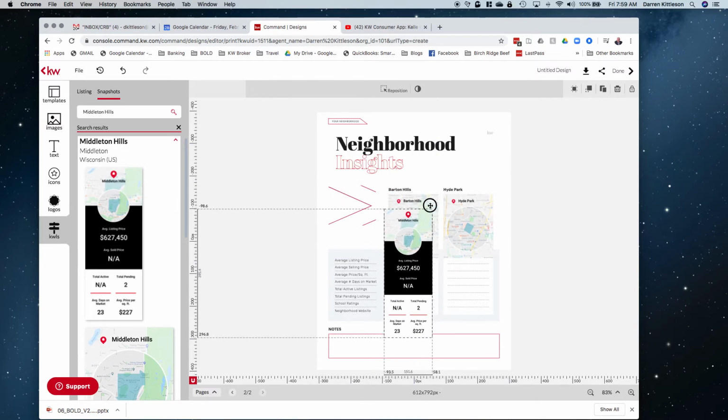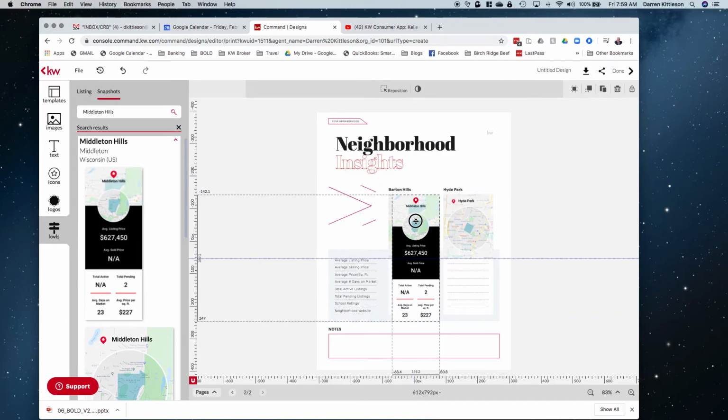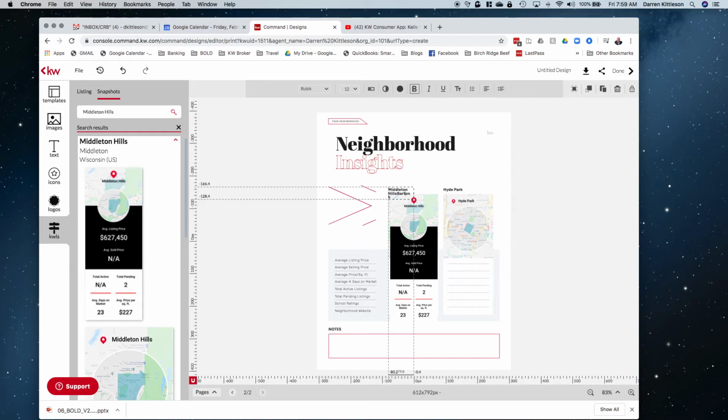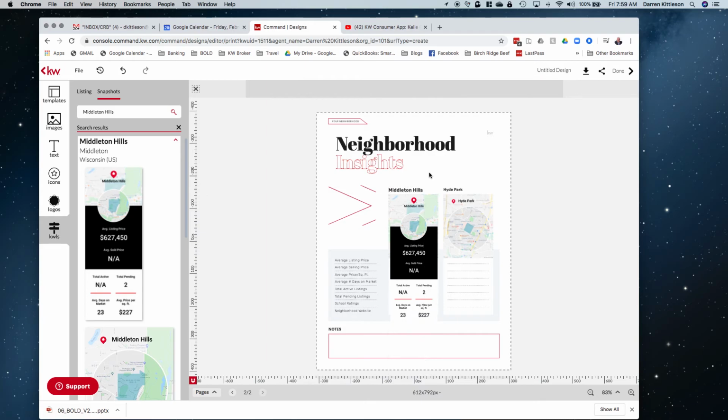I'm going to shrink it down a little bit and just drag it with the mouse to that spot and click, and then I'm going to rename that up here so it reflects that it's that neighborhood. And it's as easy as that. So I guess I could have left the word hills there. And let's say now I want it all in one line. So I'm going to click on the box and drag it out so the box is a little bit bigger, or longer, I should say. And there we go. And there's that market snap for Middleton Hills.